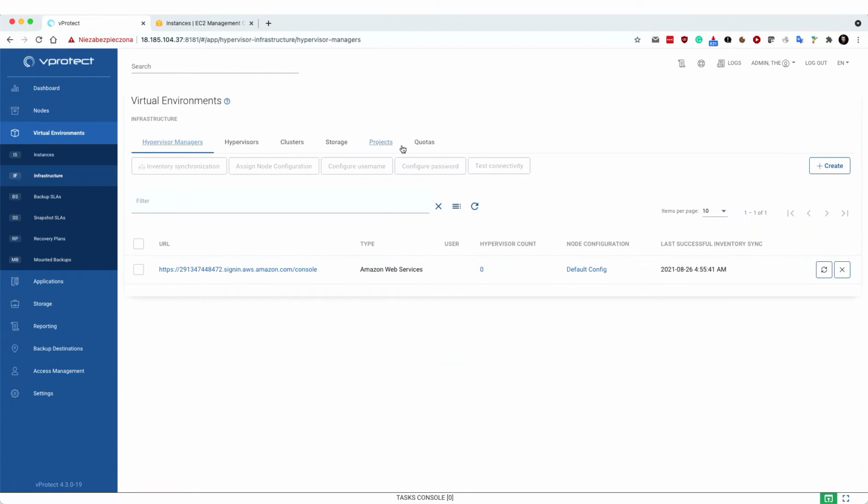Now, once you have defined the Hypervisor Manager, you usually initiate inventory synchronization, a process that collects the information about available instances in your environment. With vProtect nodes, you will have to deploy actually one node per region, so that the data is not transferred between the regions unnecessarily.